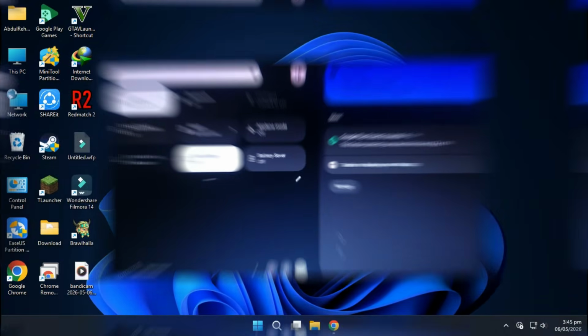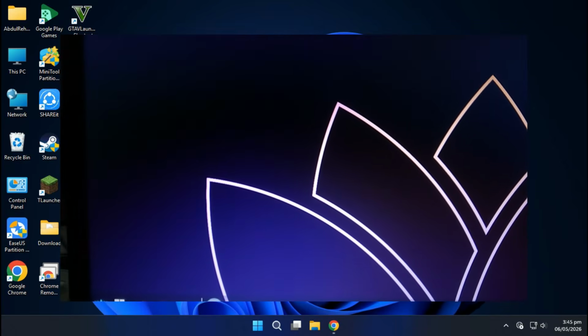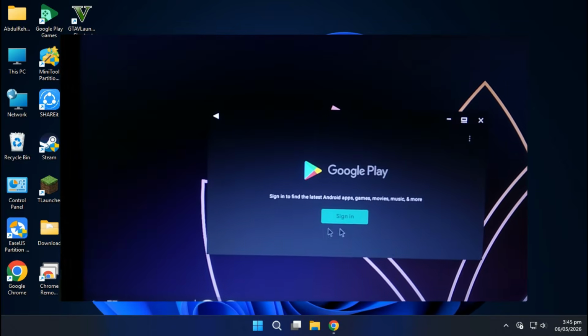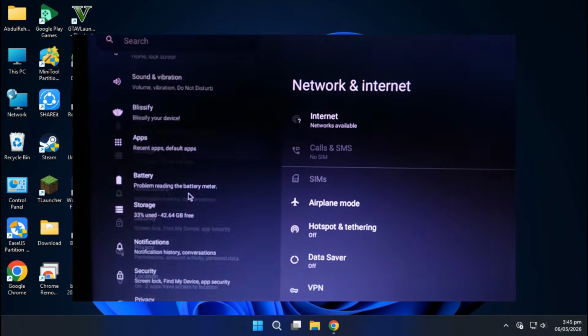In today's video, I'm going to show you a complete step-by-step guide on how to install Bliss OS on your PC or laptop. Even if you are a beginner, don't worry. Just follow every step carefully and you will be able to set it up easily.